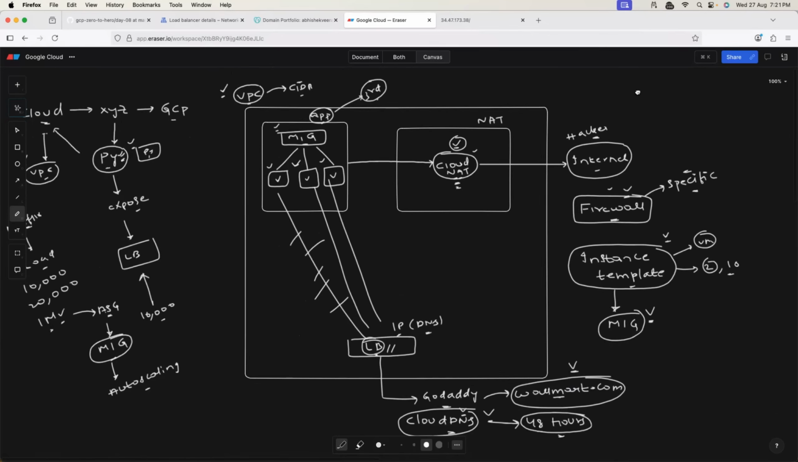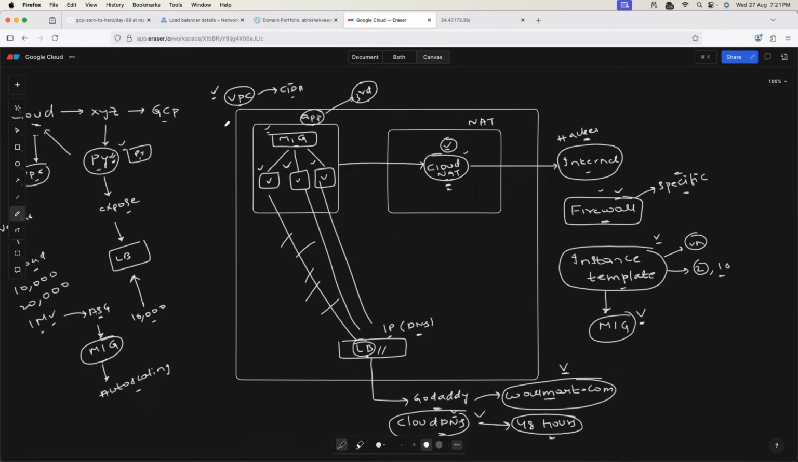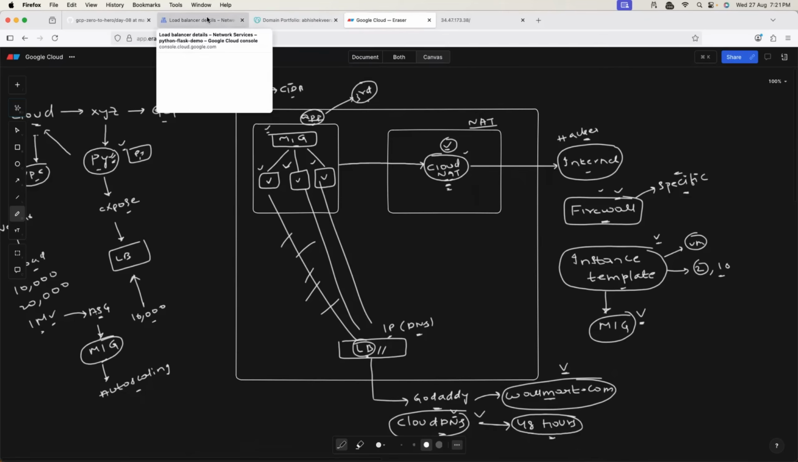So first we created the VPC. Then we created subnets in the VPC. This one as well as this one. Because we created the NAT subnet in the Python script that we added.